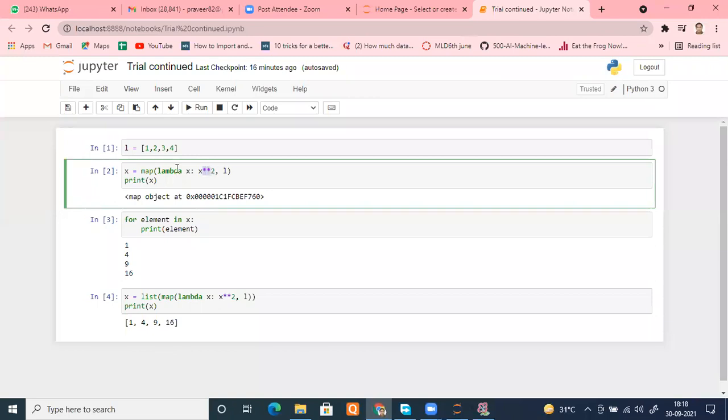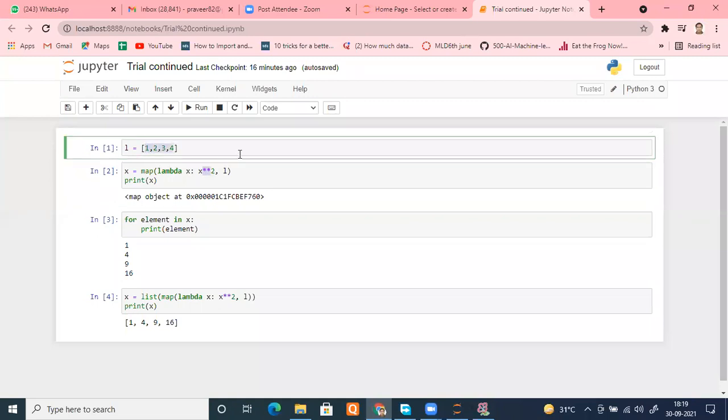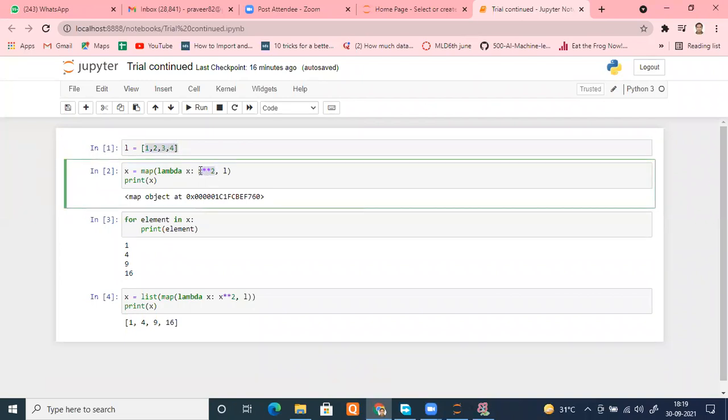Suppose instead of x, my demand would have been, I want every number to be multiplied by 2. Understand the requirement. Suppose my requirement changes now. I want the twice of every element. So instead of x square, you will write here x times 2 or 2 times x, doesn't matter. Whatever task you want, type here 2 times x. So now what will happen? This map function will map every element of the list with this function.